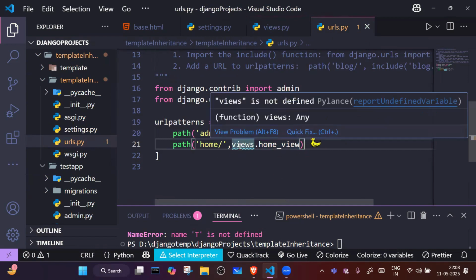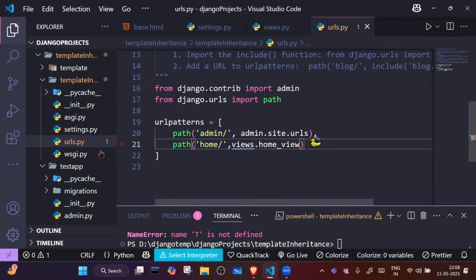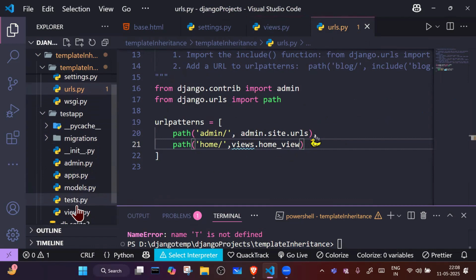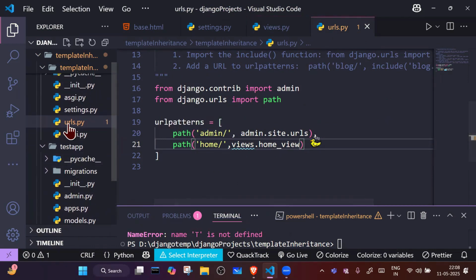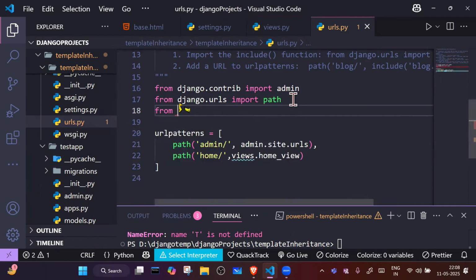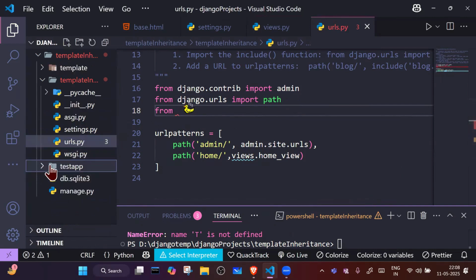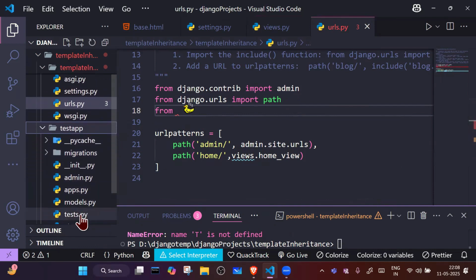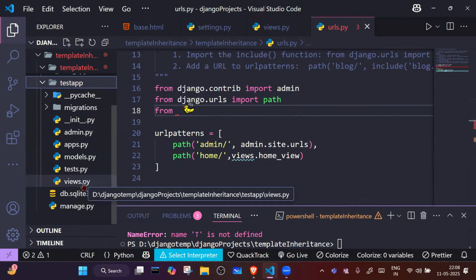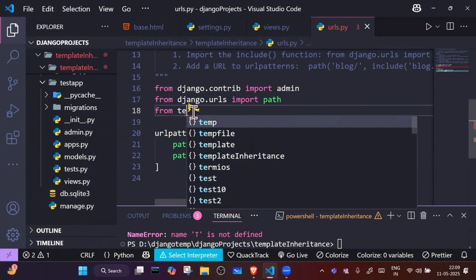But it is showing an underline here, saying it is not defined. So what we need to do is, this views file is inside my test app folder, so I need to import it inside the urls.py. From where? From which app? Where is our views.py? When I expand it, you will see inside the test app we have views.py. So can I write here from test app?